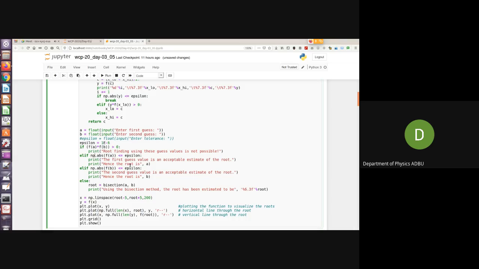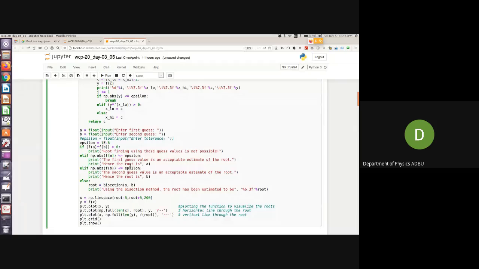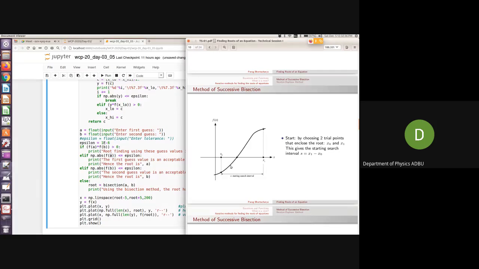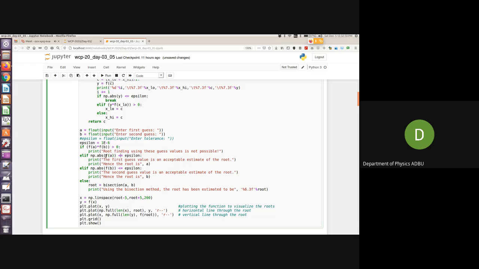Else, if the value of the function at A becomes very small. Another possibility is that the low value that we have chosen could be very close to the root. Maybe by a stroke of luck, you have chosen the low value to be extremely close to the root. How do you check? You find out the value of the function at the low value. If it is less than epsilon, that means it is also a good estimate. So you can just say the first guess value is an acceptable estimate of the root, hence the root is A.